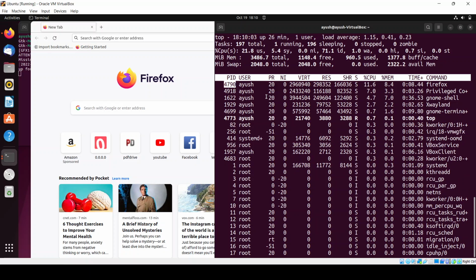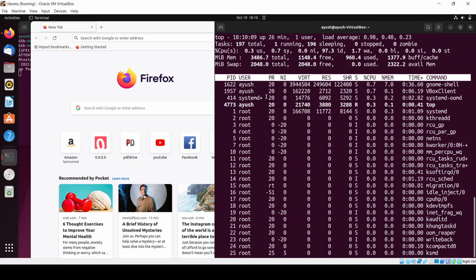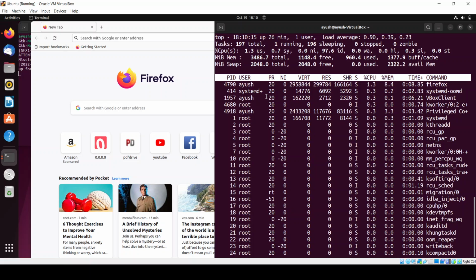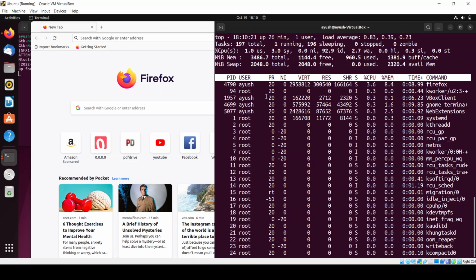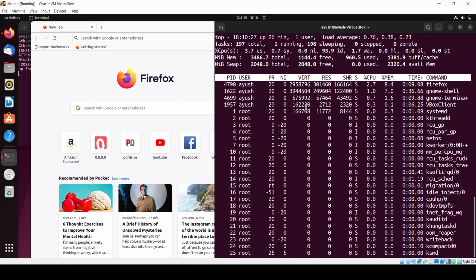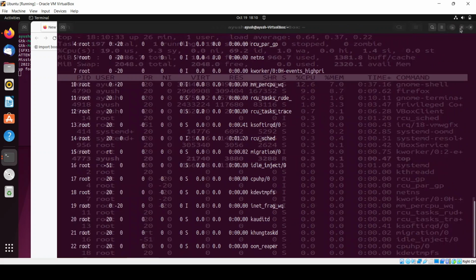So now, if you want to get information about a particular user, let's suppose I want to get information about the Ayush user, what processes are being used by that particular user, I can use a command for that also. But before moving to that, I will just tell you one thing. If you want to kill any process while using the top command, how can you do it? You have to just, in this particular terminal, let me just increase this one.